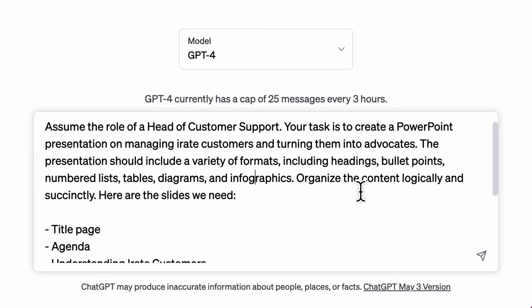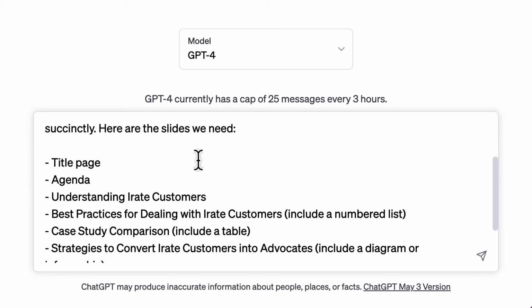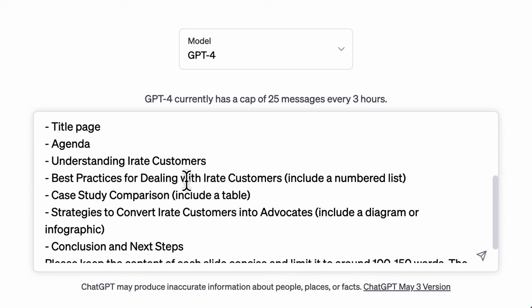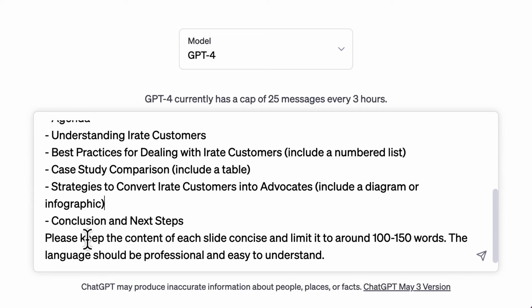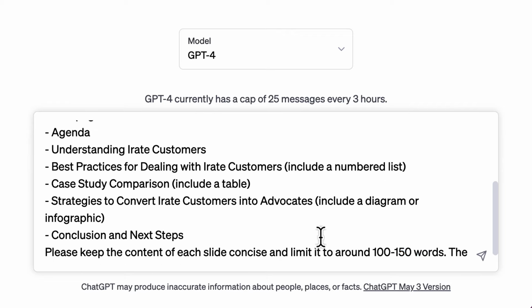And then I'm asking ChatGPT to organize the content logically. I'm also providing it the slides that I need here. And then I've also given it a guideline to keep the slide content concise and just have it as 100 to 150 words. And the language should be professional and easy to understand. So this was my prompt.